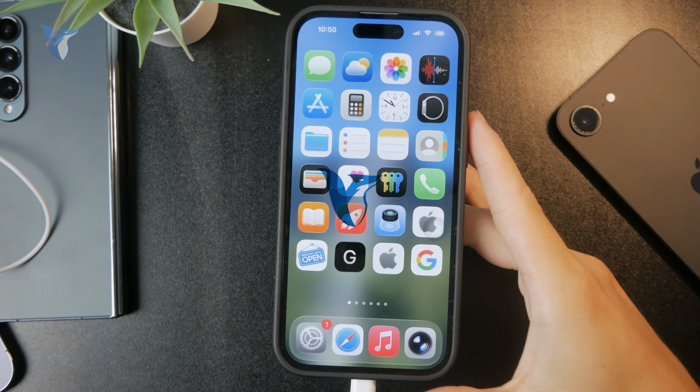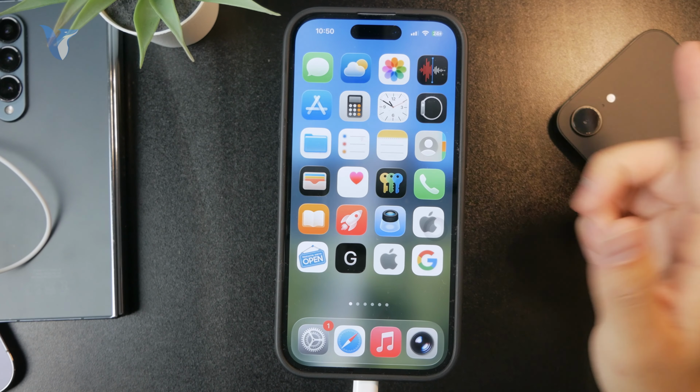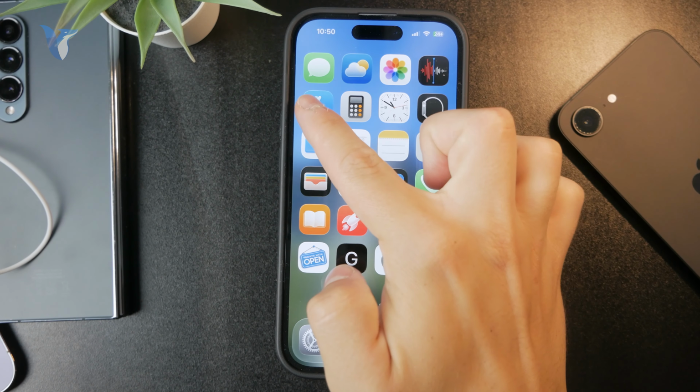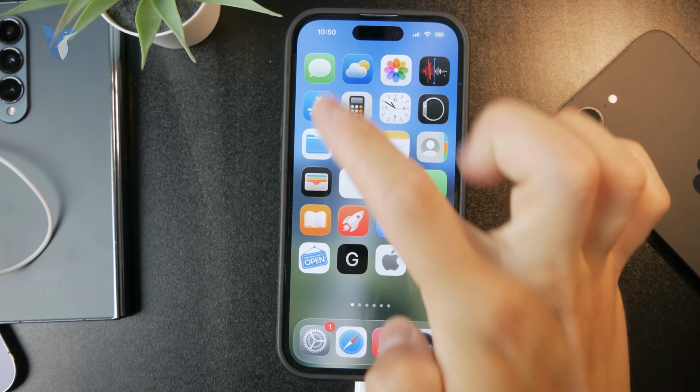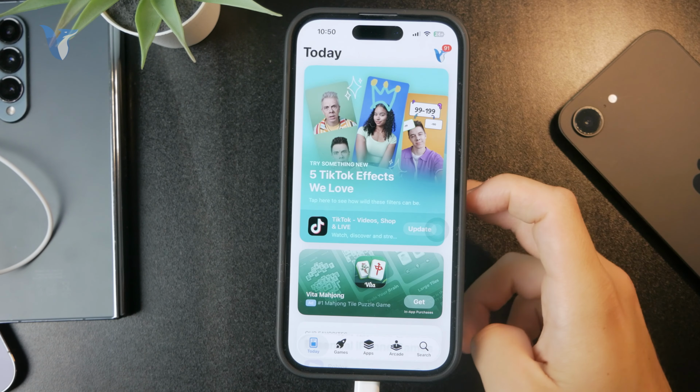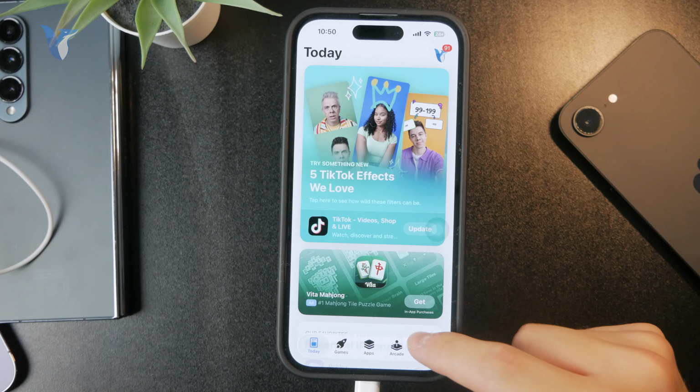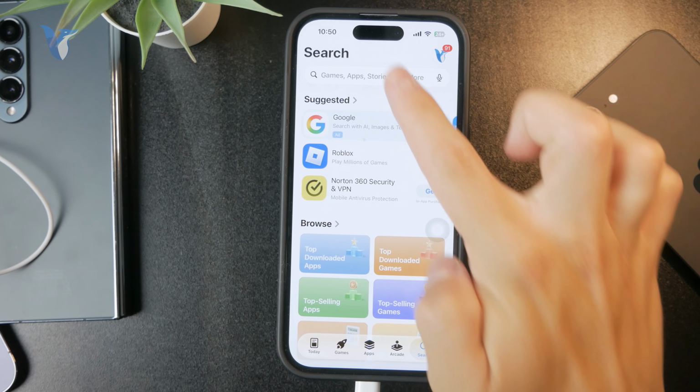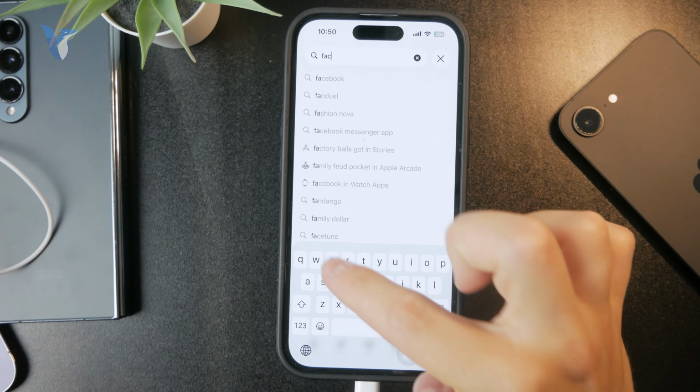This is how you can update the Facebook app on the iPhone. So what we have to do is to locate the App Store like this and get inside as you would normally do. Then we need to click on the search icon at the bottom right, and we need to look up Facebook in the search.